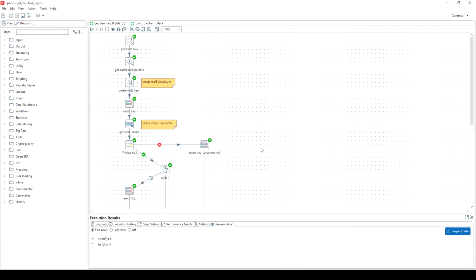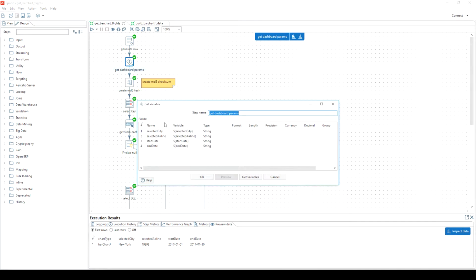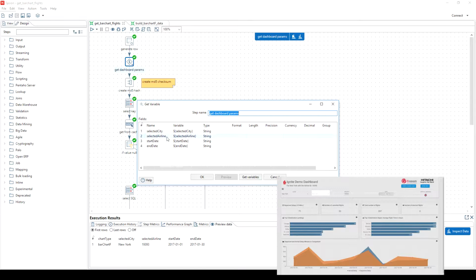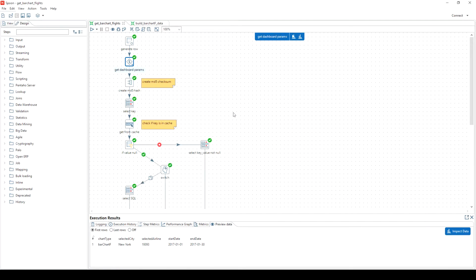This is important in our transformation because on the next step we get our parameters of the dashboard: the selected city, selected airline, start and end date. So every time one of those dashboard parameters changes, this transformation will run in the background.